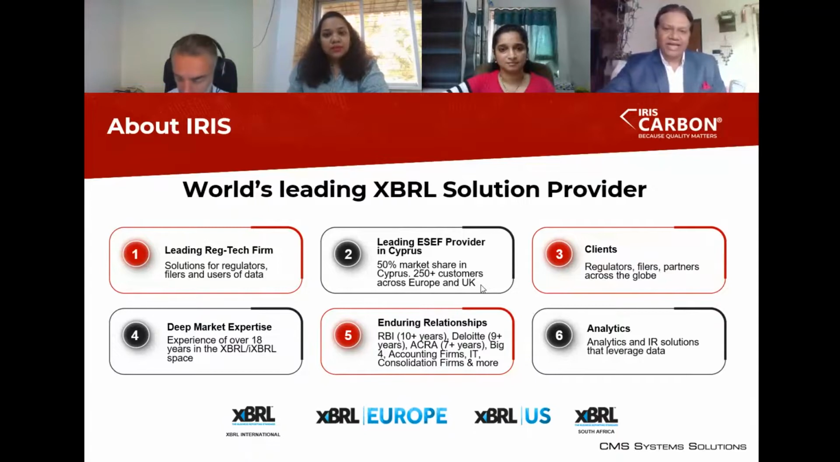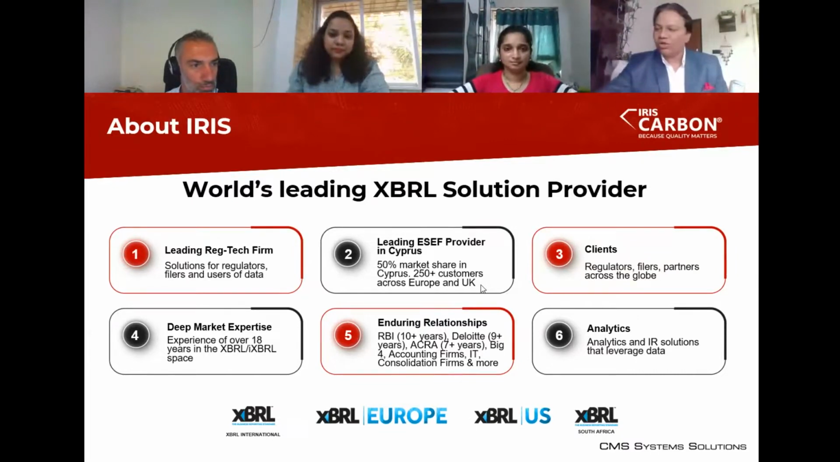Because in the XBRL, iXBRL space, we have solutions and services for both sides of this XBRL, iXBRL. For example, on one side you would have regulators, which includes central banks, securities commissions, stock exchanges, as well as, on the other side, the filers. For example, all those companies which are listed on the respective stock exchanges, and because of the ESEF mandate, they are complying with the ESEF mandate and submitting their annual report in the iXBRL or XHTML format.